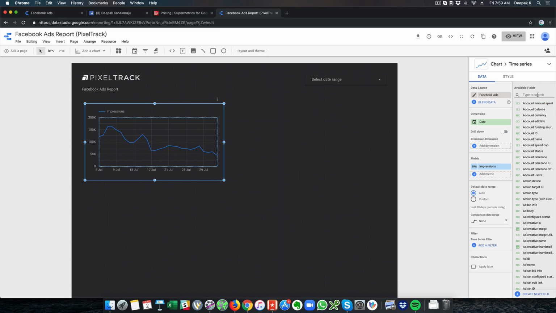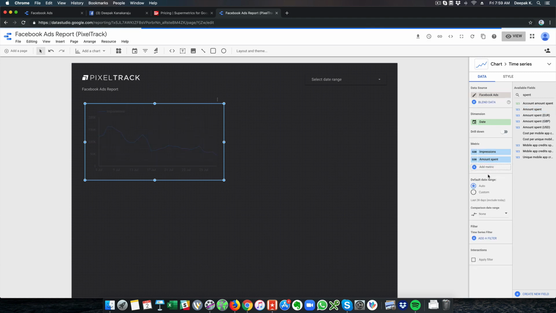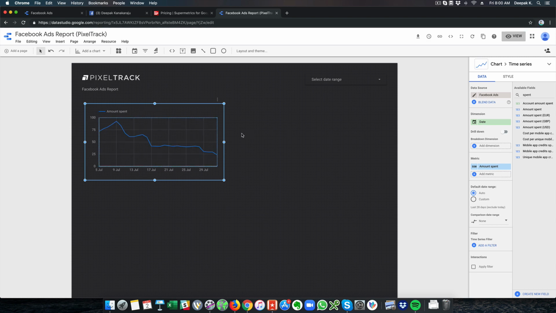So here in the available fields I would search for spent. Amount spent is the metric that we want, and we want to put it inside metric. Once you put it inside metric, it will show you amount spent versus impressions. If I remove impressions, then it will only show amount spent. So it will be a line graph with amount spent. So this is the amount spent every day.